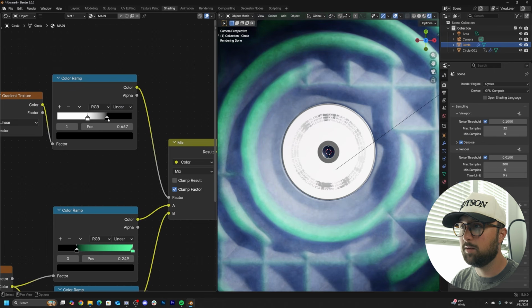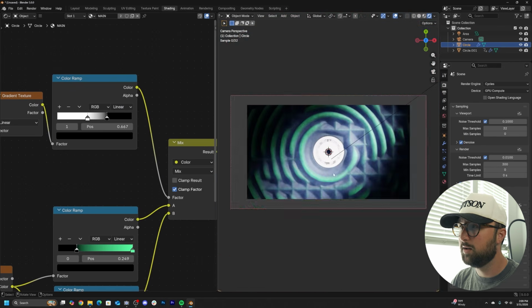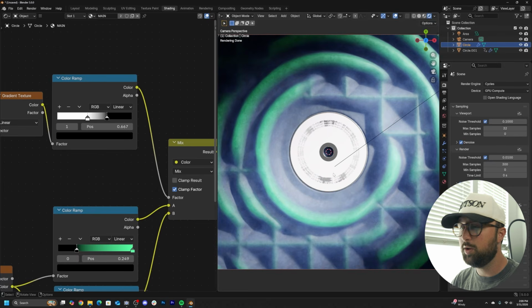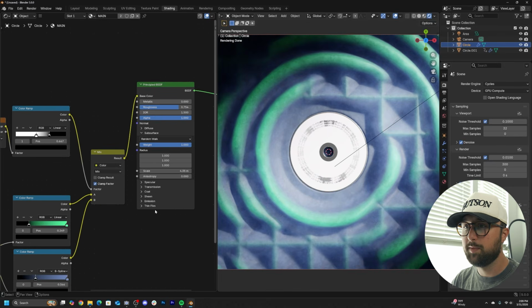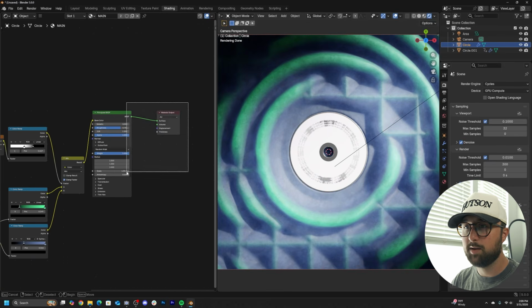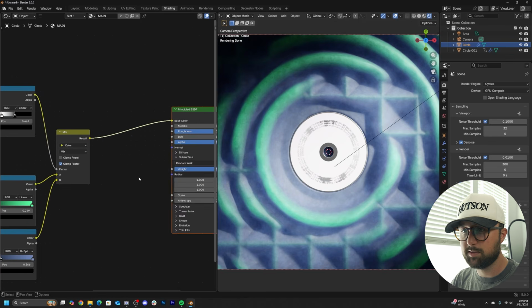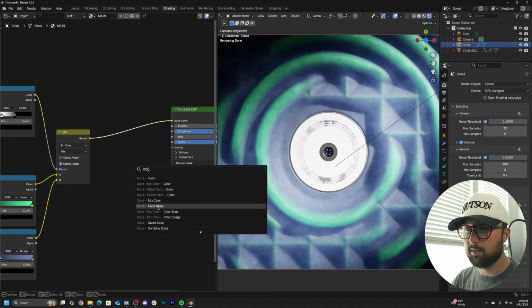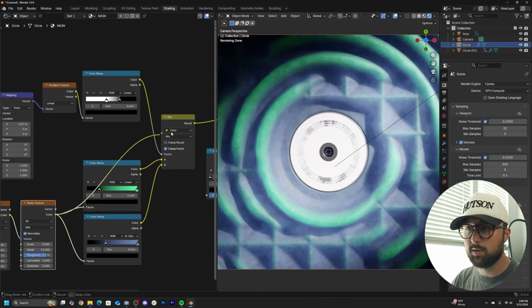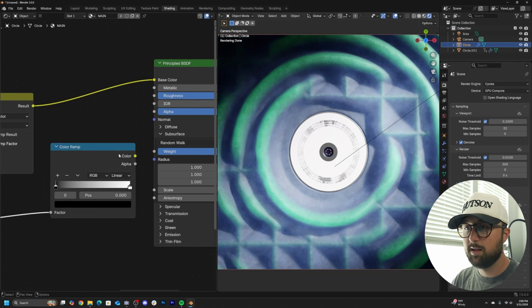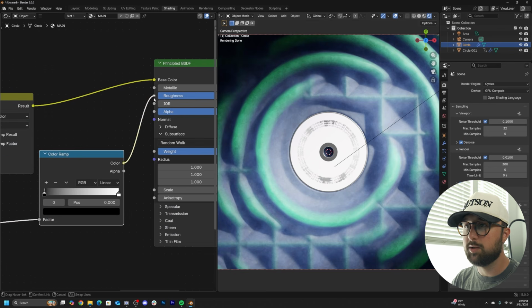So I'm going to bring up my color ramp a little bit to smooth out the gradient there. So now we have something pretty cool already. What I want to do is go ahead and highlight and hit G, give myself some space. I'm going to get another color ramp, plug these noise textures straight into that, and plug color into roughness.